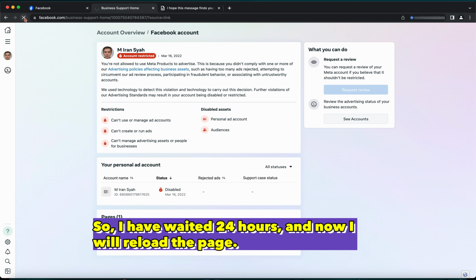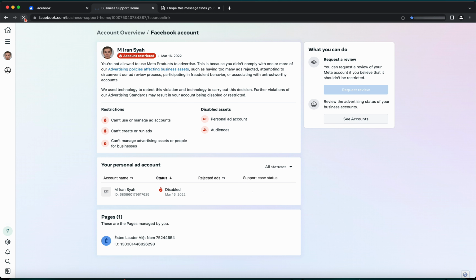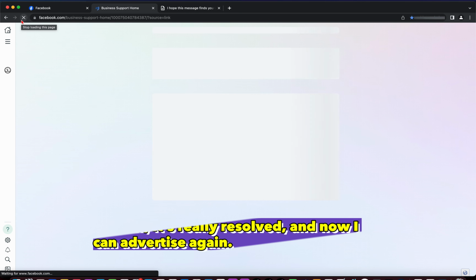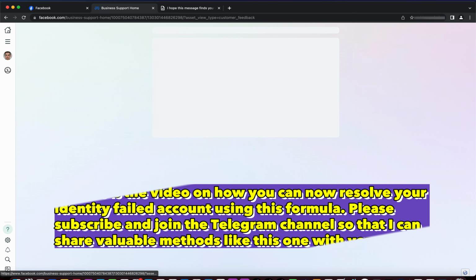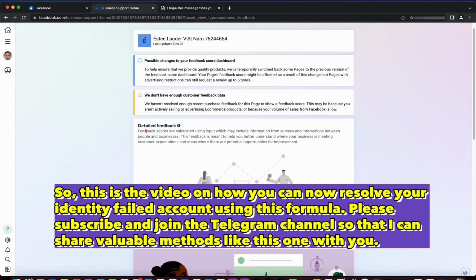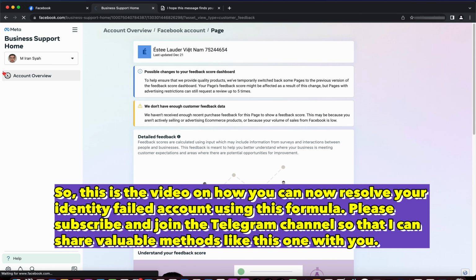So, I have waited 24 hours, and now I will reload the page. Wow, it's really resolved, and now I can advertise again. So, this is the video on how you can now resolve your identity failed account using this formula.